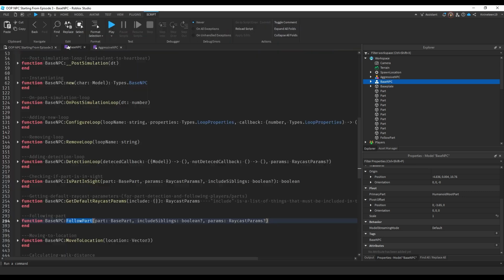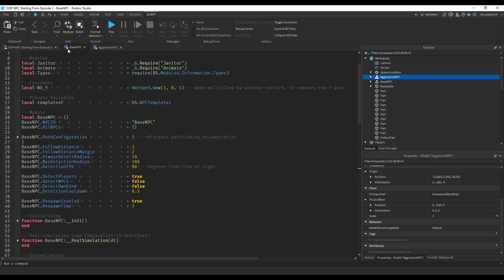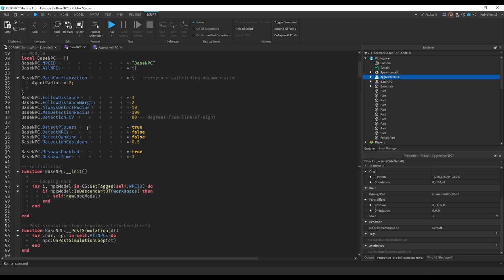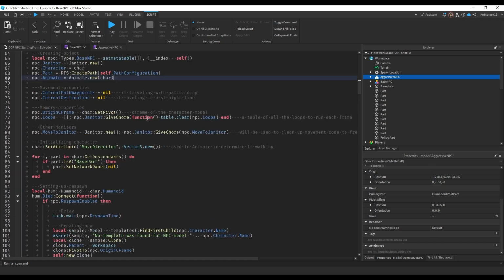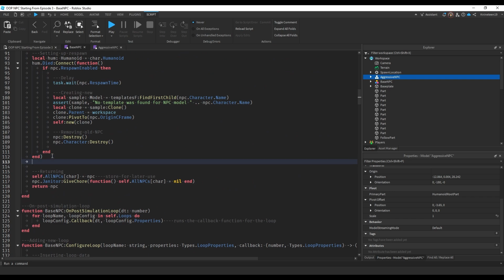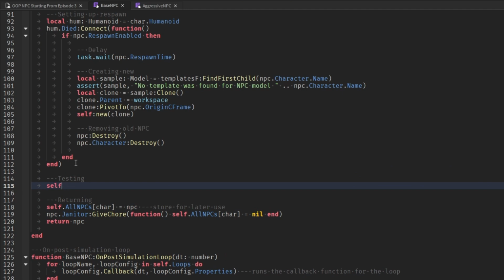And then we're going to go in BaseNPC. We're going to remove this tag for now, just so this doesn't follow it too. So we're just going to have this BaseNPC. And then press Control E to expand everything again, and get rid of this print because I don't need that. And add some testing. Basically the same thing as earlier. So follower NPC follow part.